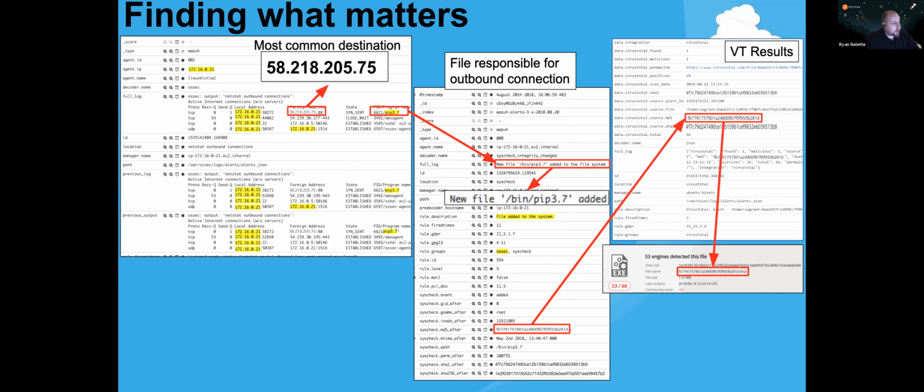So we go and look at the file, and we can see when it was added, and it was recently added. We see that it's a new file, and what we can do is we grab the hash of it. In this case, the MD5. Not a lot of people use MD5 or SHA-1 anymore due to collisions. I agree. 256 is the way to go, but work with what's available.